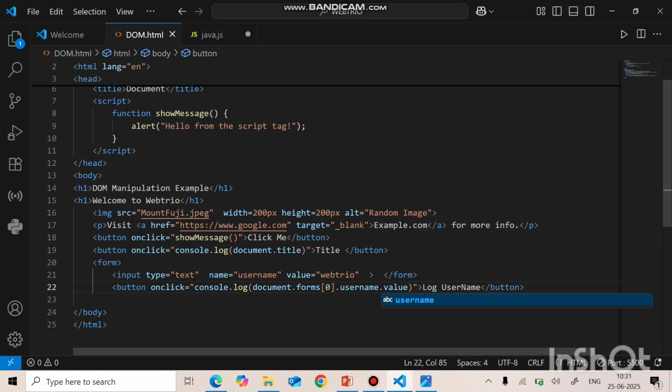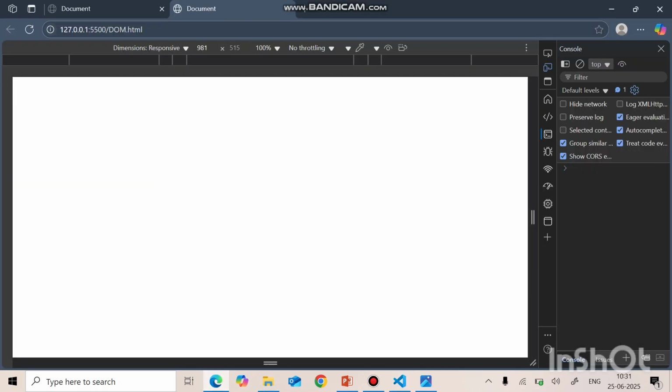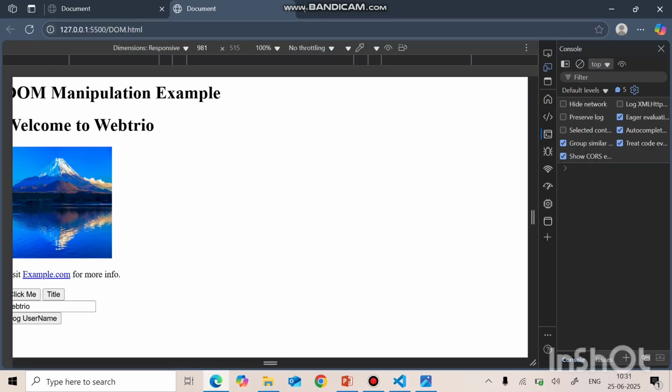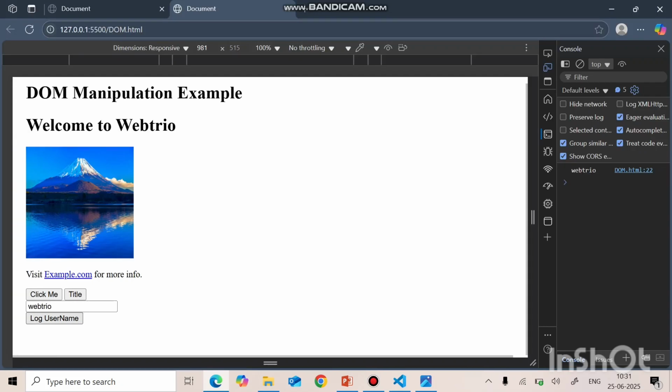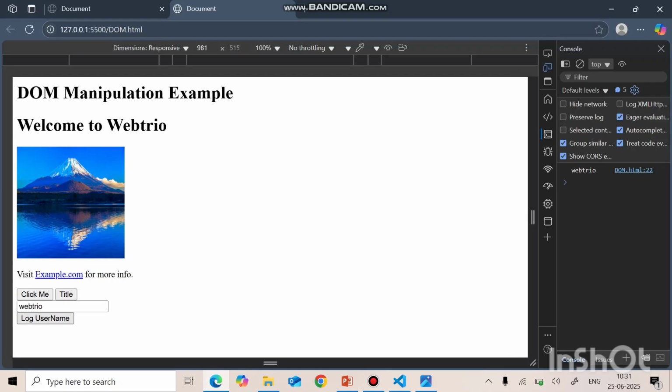You can observe the output. I think you can see here, log username to WebTrio, the console logs WebTrio. Okay, here also you can observe the output. Refresh again, click on this button. However many times you click on this button, the count will increase that many times. Okay, I think everyone will see.